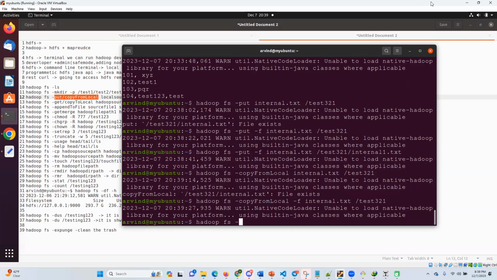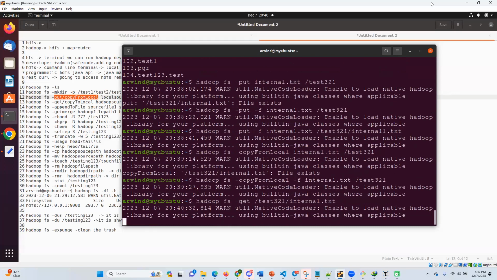So how will you do that? hadoop fs -get, or you can use copyToLocal. So get, and now you have to give the Hadoop file system path. So what is the Hadoop file system path? test321 internal.txt. And now I will give the current path. So here is the good thing. Even if you don't give anything, it will be copied to your local. Okay. But again, it will give the error. Why? Because internal.txt is already there in your local file system.